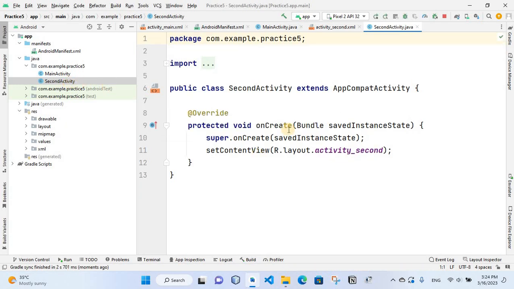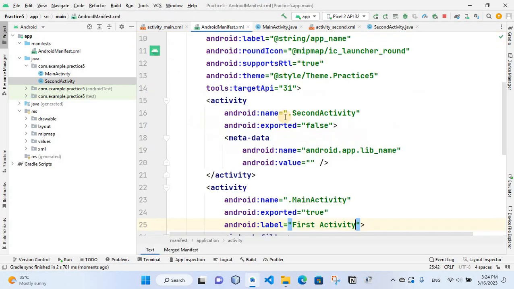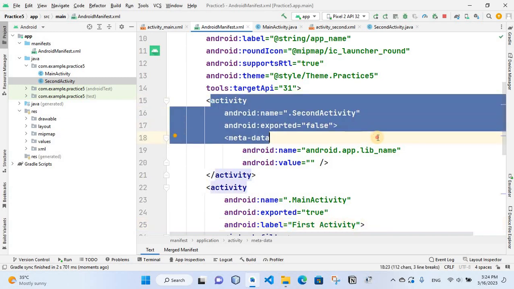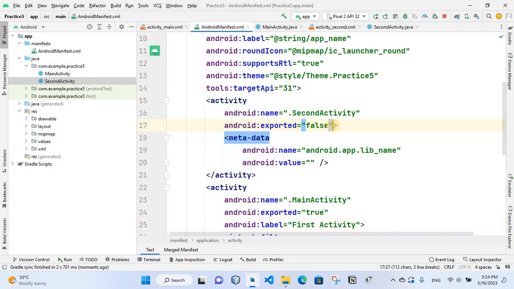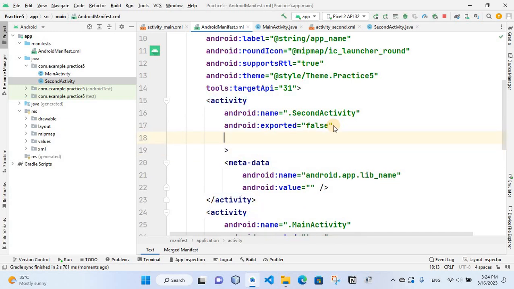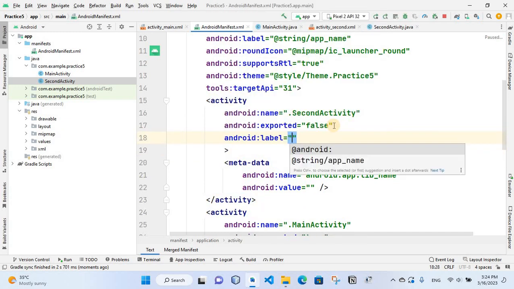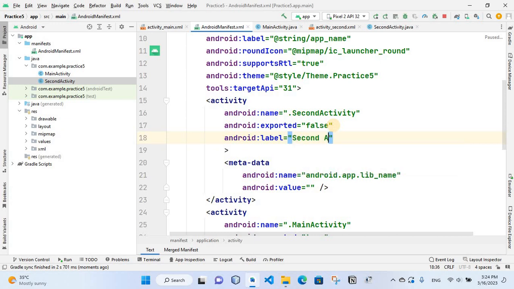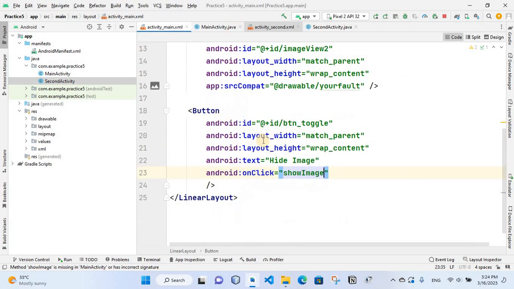Here's my second activity. I will go to the Android manifest. I would like to give it a different title. Now this is my second activity that we have just created. I will add a label so that I change the title of that page. I will call it Second Activity so that we can just differentiate between them. And now I don't need the manifest. I'll just close it to save some space in my screen.